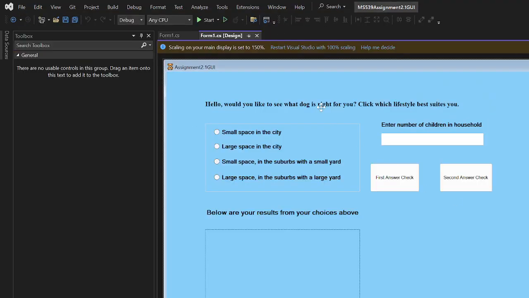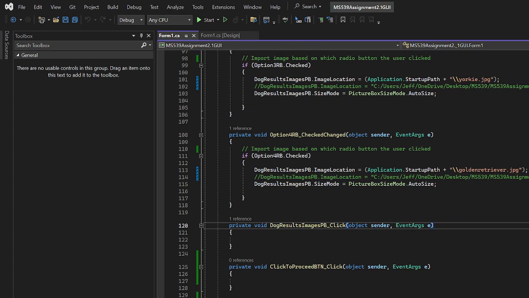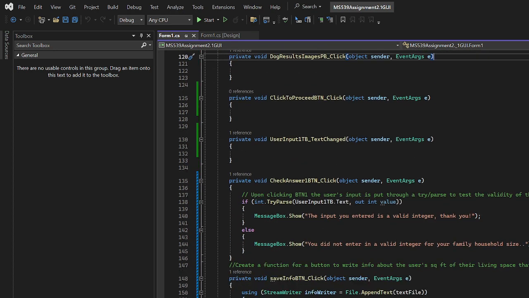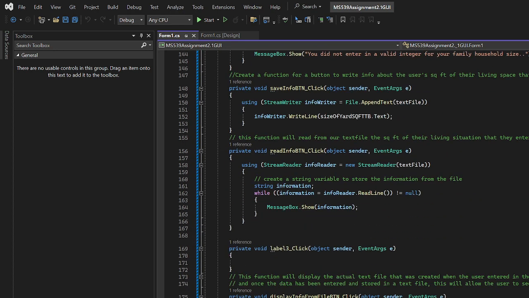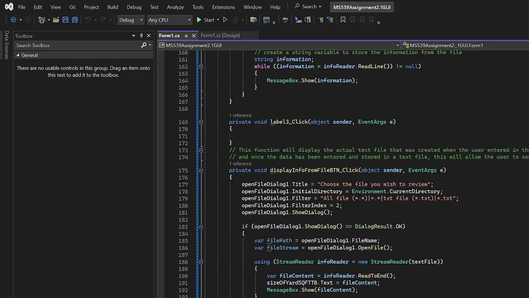If we go and look at our code for this, it is very simple code that we are coming here, and we're saying that this function will display the actual text file that was created when the user entered in their square foot for their living arrangement. Once that data has been entered and stored in a text file, this will allow the user to see the contents from that directory or file.